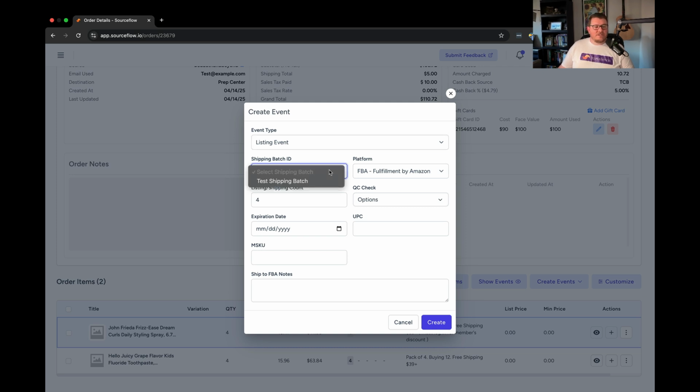The next thing we're going to do is select a shipping batch to attach this item to. So we're going to attach it to our test shipping batch, as you can see. Over to the right, I can change the platform. By default, it is set up for Amazon FBA. But if I want, I can select this for FBM or even eBay. There will be more marketplaces or platforms added on in the future, but these are the three that we have available from the get-go of SourceFlow.